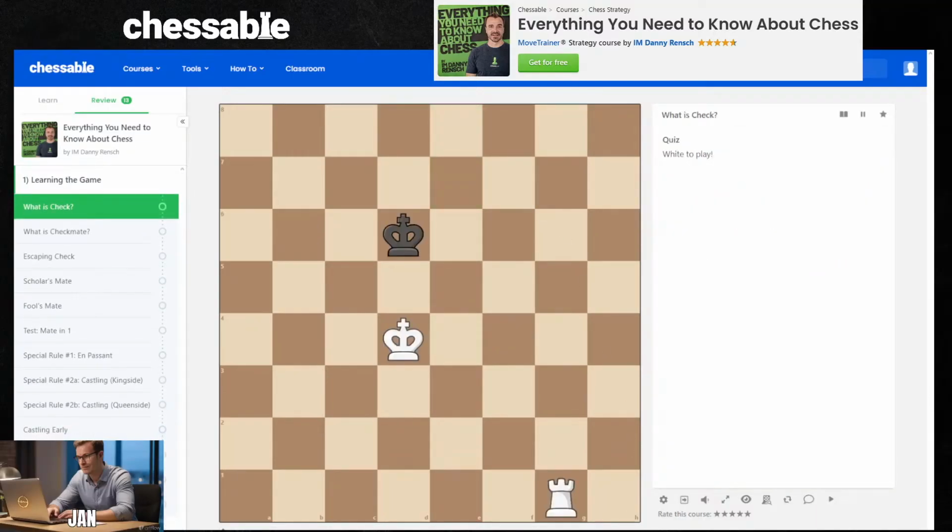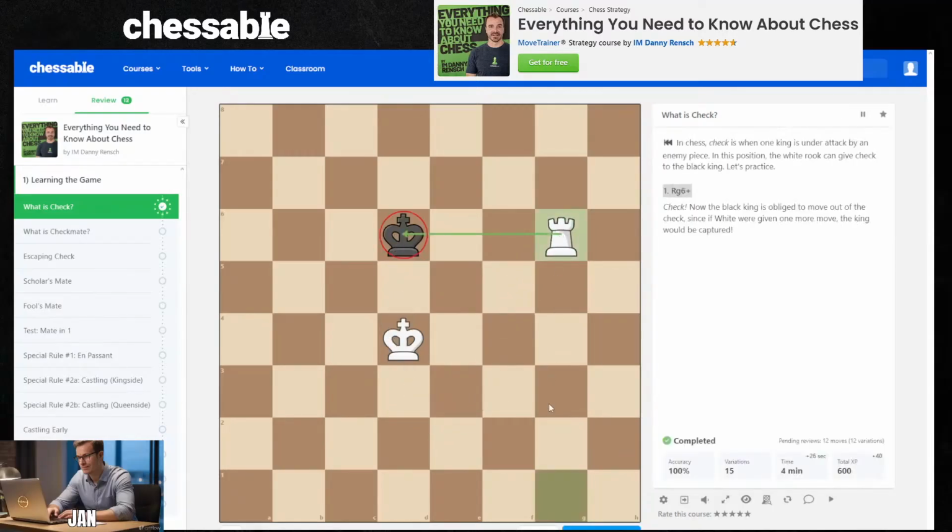Okay, good. Then what is check? Check means to attack the king. I cannot check with my own king, so I need to move the rook. Only way to go is the rook to g6, because there is no obstruction. Here on d1, my own king is in between the rook and the black king, and that doesn't work, so I need to put it here. Check.